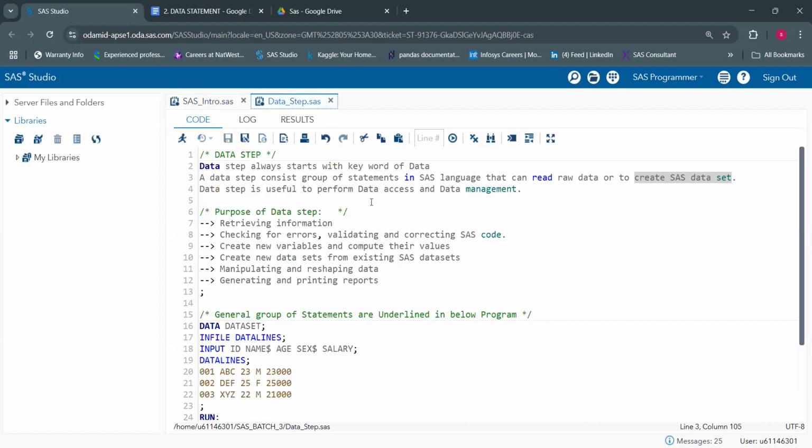So mainly, the data step is useful to perform data access and data management. Okay, so we'll see what the data management steps are. Data access: we went through how to access the data, in terms of existing libraries or from an external source, which is the flat files. The main purpose of the data step is retrieving information, checking for errors, validating, and correcting the SAS code.